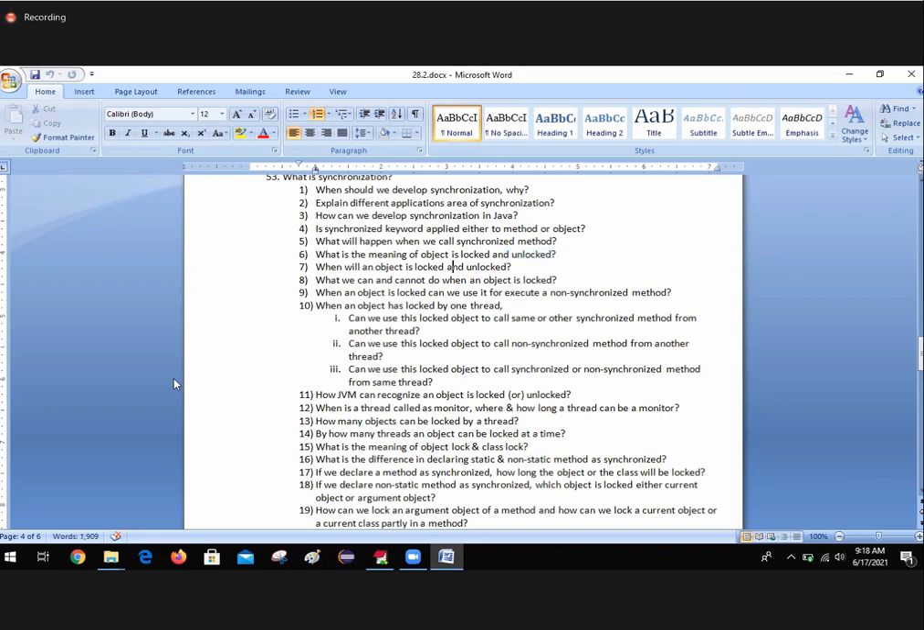Next, when will an object be locked and unlocked? The object will be locked if you call a synchronized method or synchronized statement. The object is unlocked after the synchronized method or synchronized block execution is completed. Okay, now? Next.